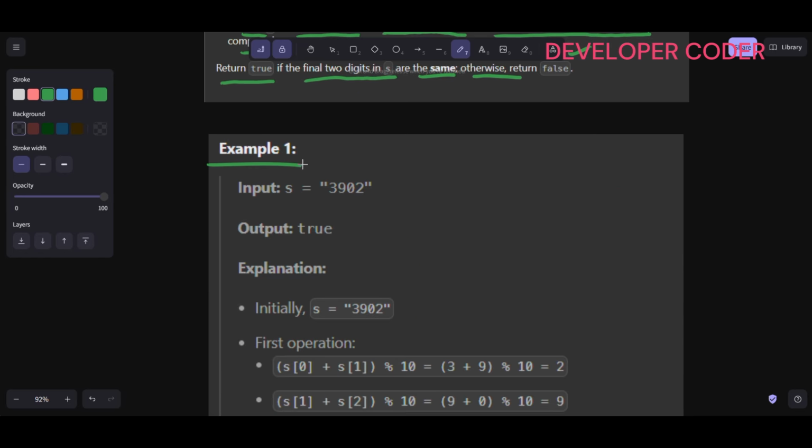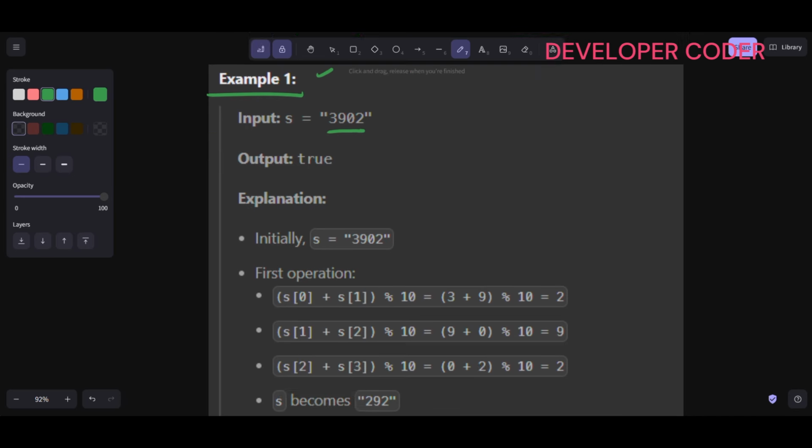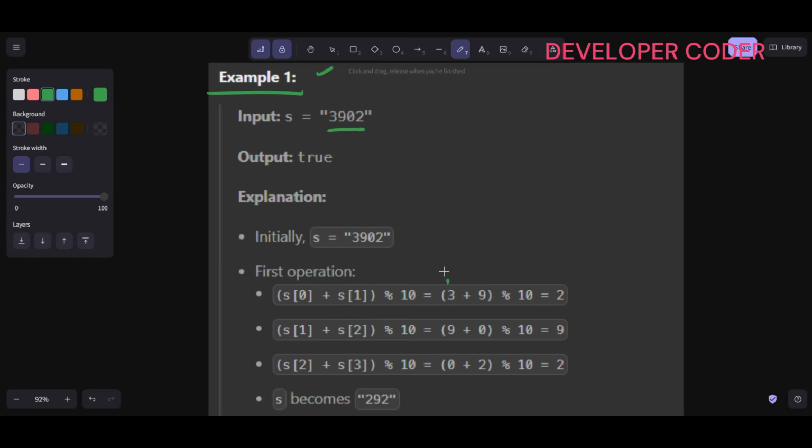So here, if you see this example number 1, this is my string initially, 3902. In the first operation, first we need to take 3 and 9. So 3 plus 9 modulus 10, we are going to get 2. Then we take 9 0. So 9 plus 0 modulus 10 is 9. Then we take 0 2. 0 plus 2 modulus 10 is 2. So this is the new string that we are going to get, 292.